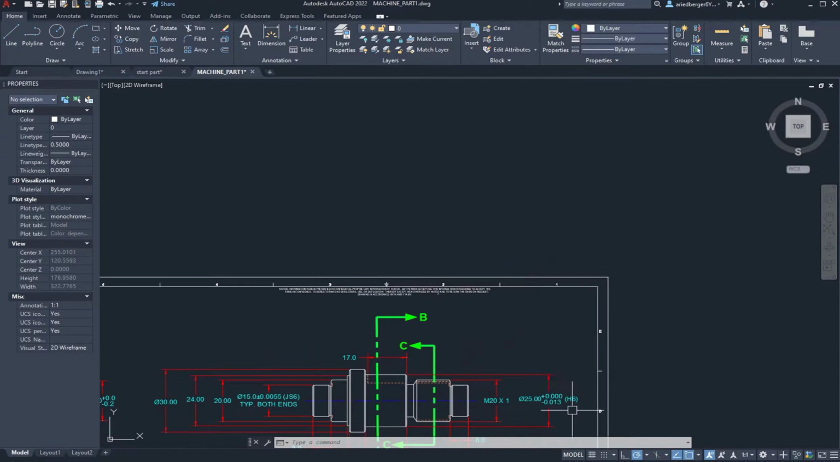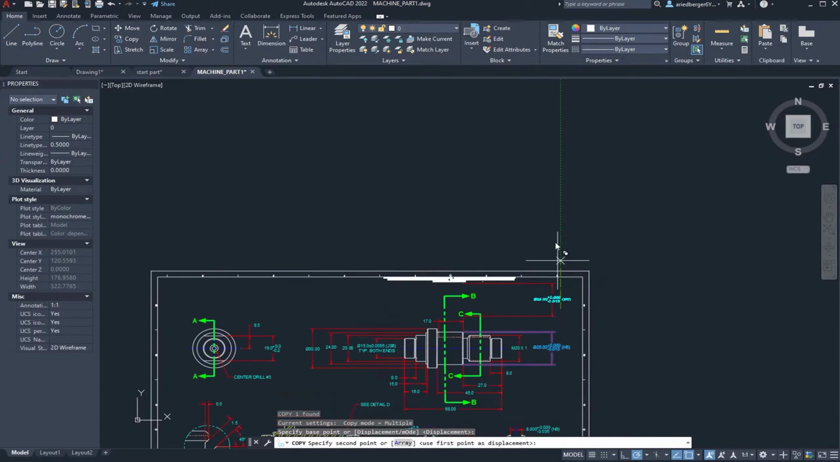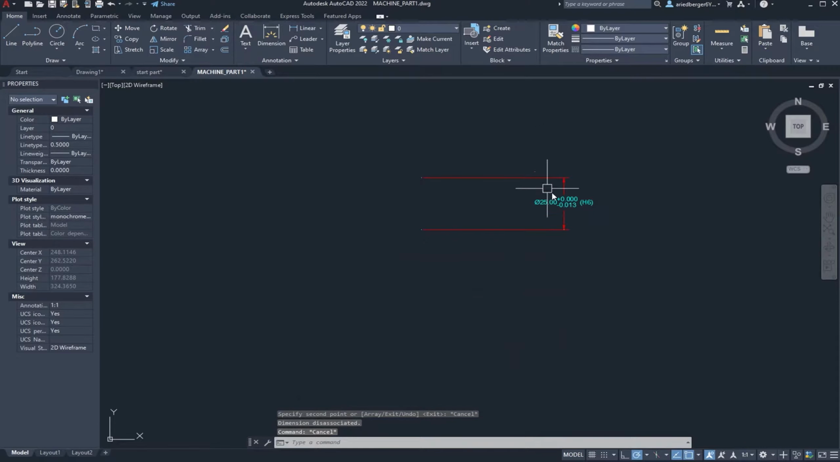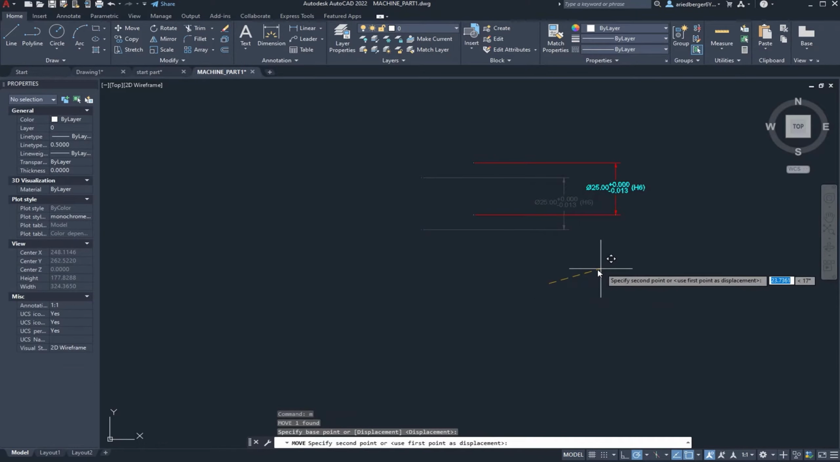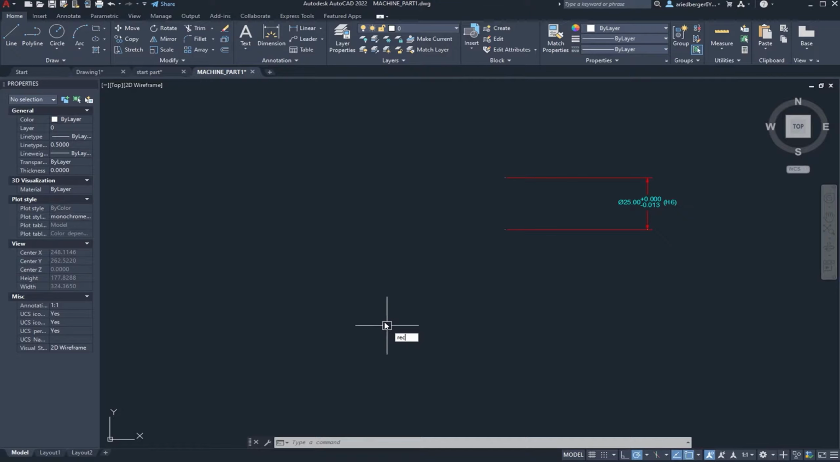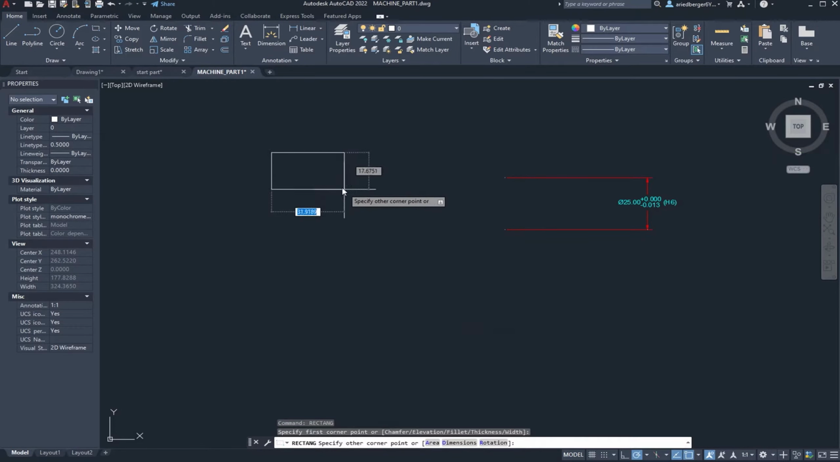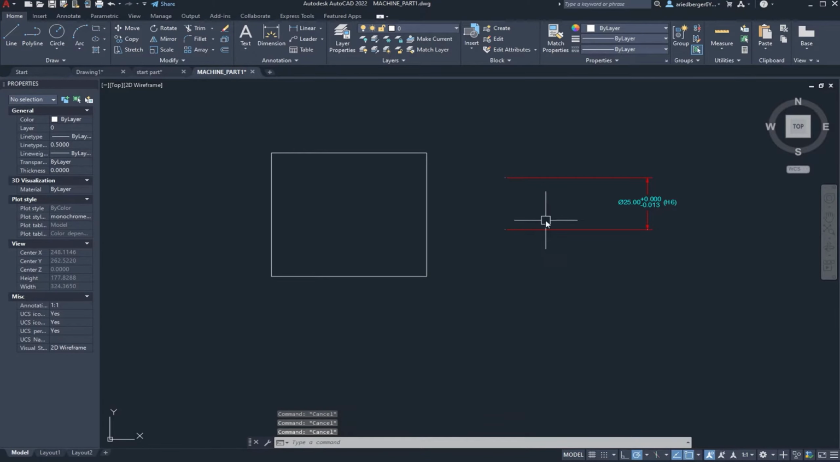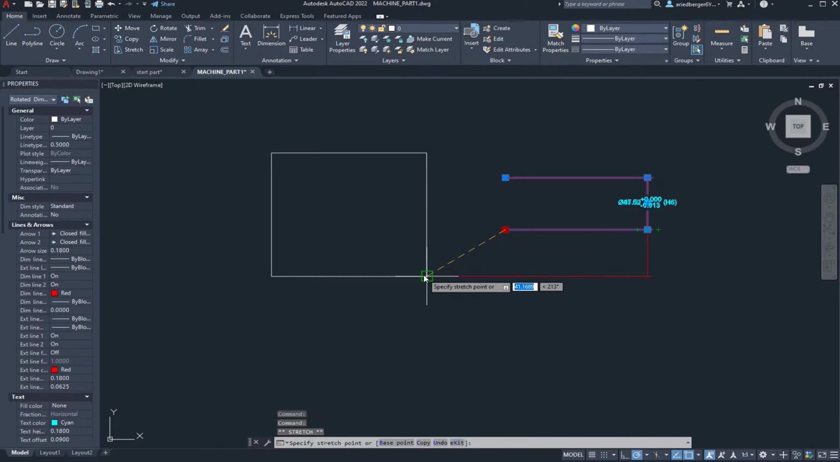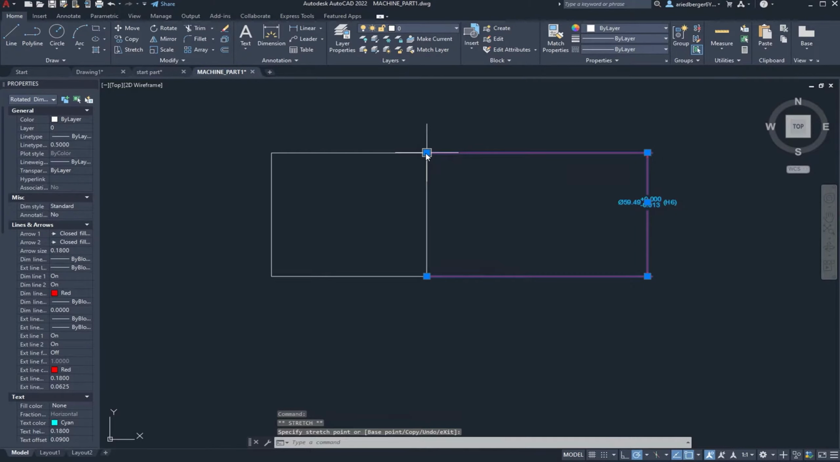All right, so linking a dimension to a text box in AutoCAD. Let's go ahead and grab a dimension so I have something to start with. And from there, I'm going to draw a rectangle. Go ahead and snap that dimension to the endpoints there in the rectangle.